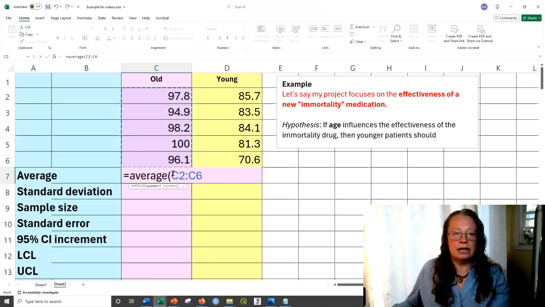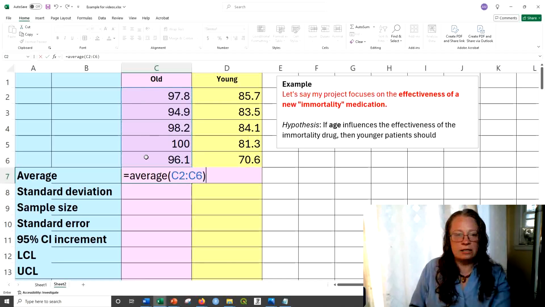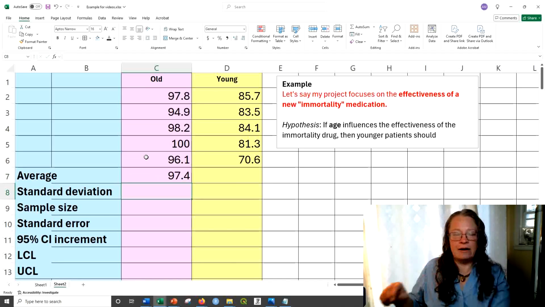I can also check that it's put in C2 colon C6, which means it's taking the values from cell C2, and the colon means a range, all the way down to C6. I could type that in directly too, but I like to click and drag, especially if there are a lot of numbers. Once I have that, I close my parentheses and hit enter. And boom, I've got an average of 97.4 for my old patients' survival.